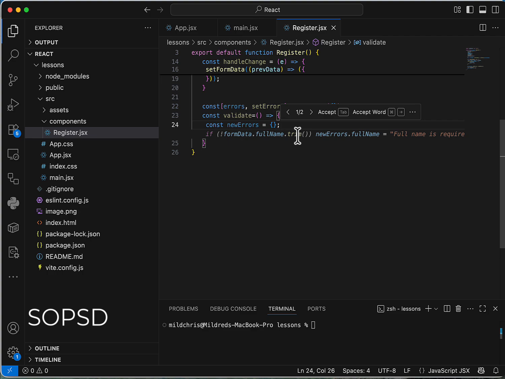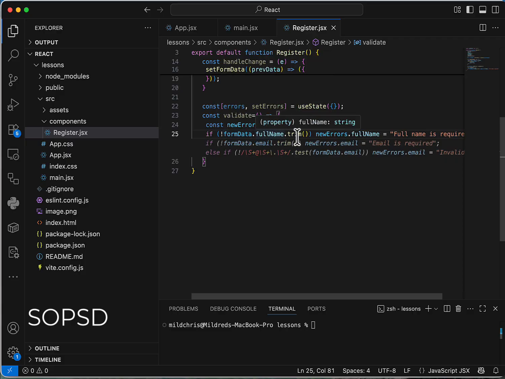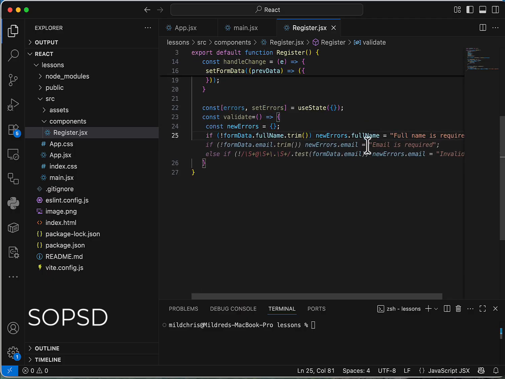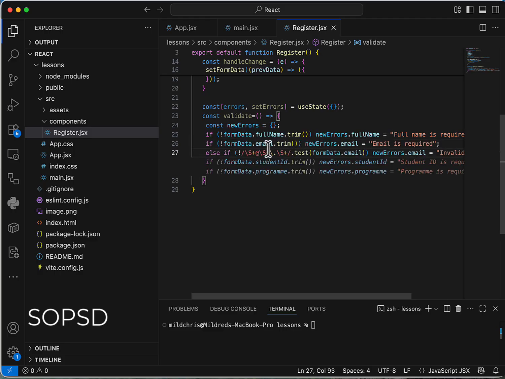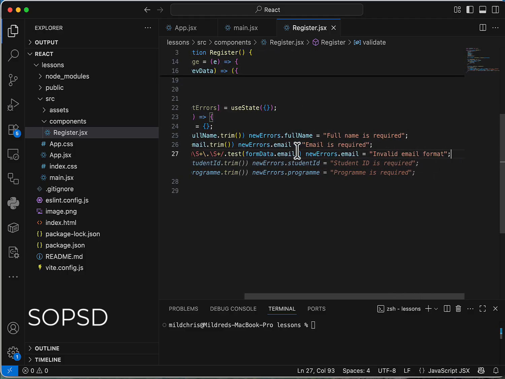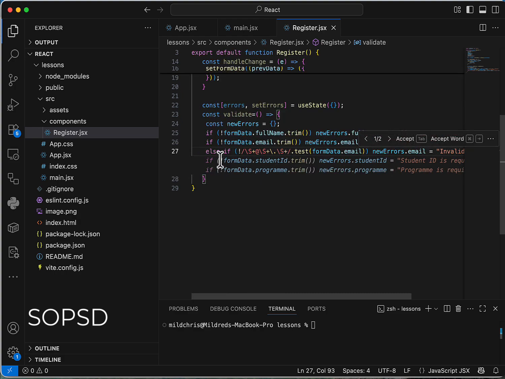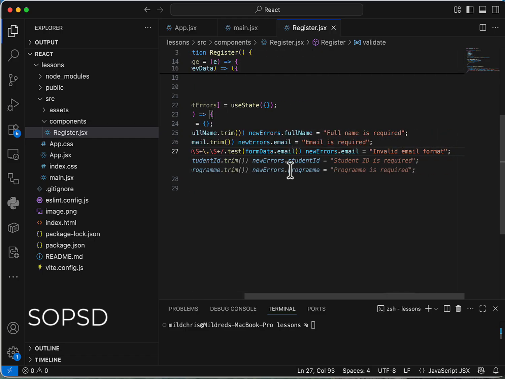So let's say if the formData.fullname.trim is empty, then we'll say newErrors.fullname. So we're going to append a new error here: full name is required. Now, if the email is empty, email is required. And if it's not empty, we want to match the pattern of an email. This is the pattern, and we tell the user invalid email format. Now we want to do that for the student ID. We want to have maybe a pattern to match for the student ID.